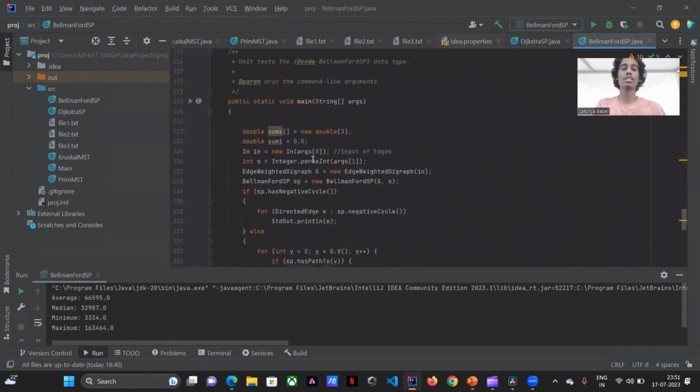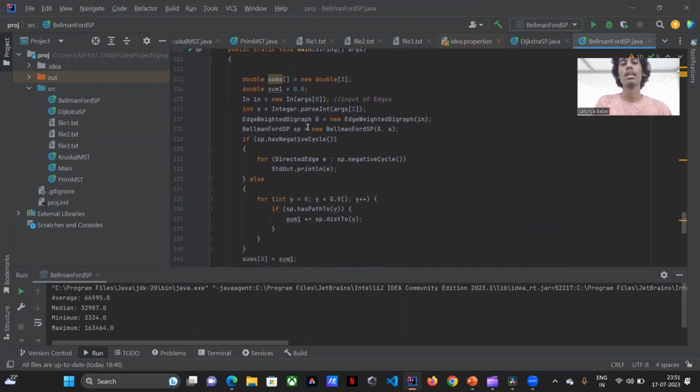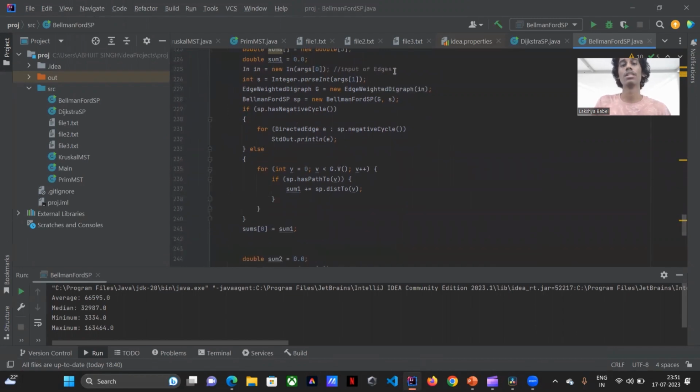So this is the main function. First, we will initialize the sums array with the data type of double, in which we will store all the output from the graphs that we have inputted in the code. Here we will input the edges. Then in the Bellman-Ford SP, this is the public class in which we will pass the graph and the source node from which we want to find the shortest path to other vertices.